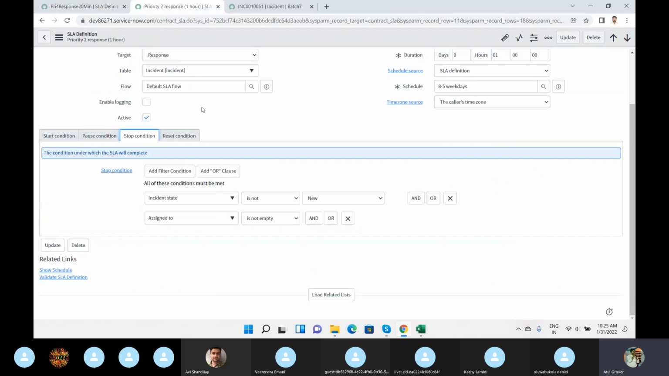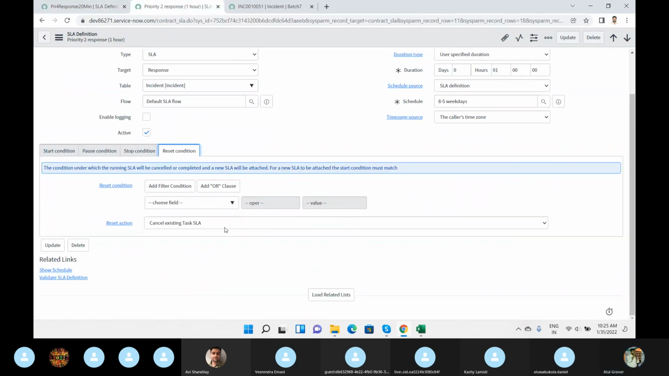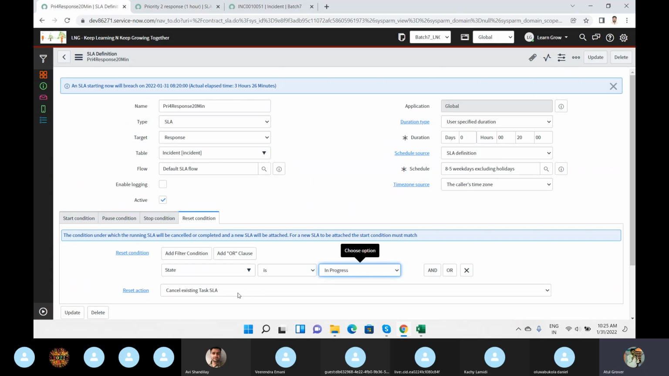So if I go to the P21 and show the reset condition, it's saying they did not put anything, cancel existing task SLA. It says if no conditions are matching, then better you cancel the current SLA and start a new one. That is a reset for me. Okay.